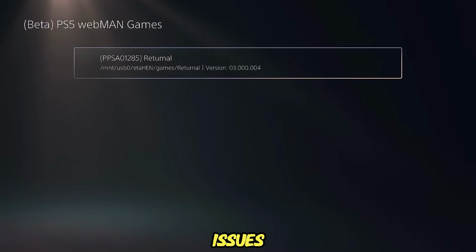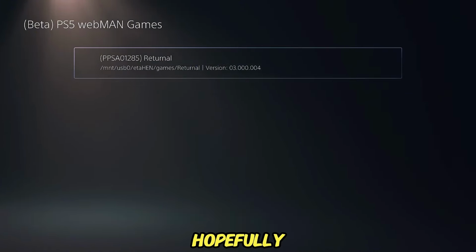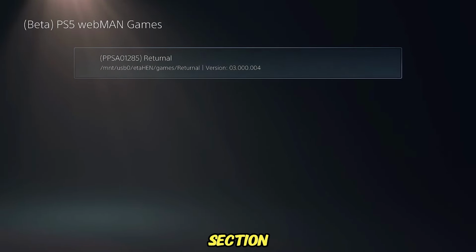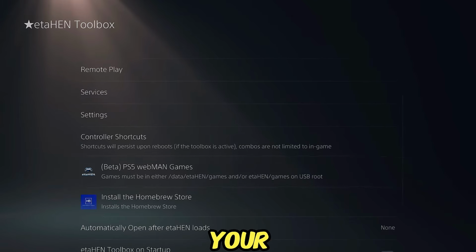And other issues where the game wasn't showing up or being detected sometimes, that should hopefully be fixed now as well. So there's been a few improvements made to this section here. If you'd like to launch your games from the Web My Games section directly from within etaHEN without having to go through items flow to launch your games.